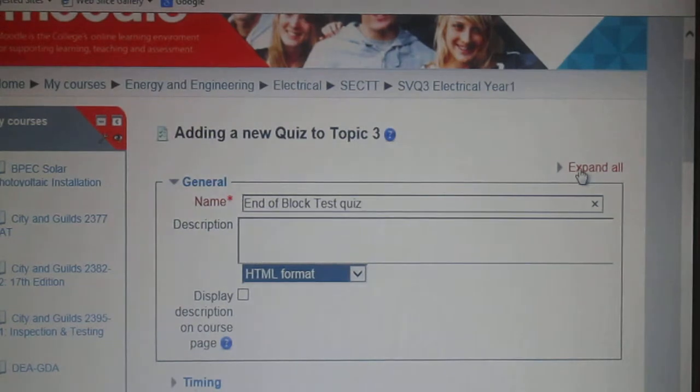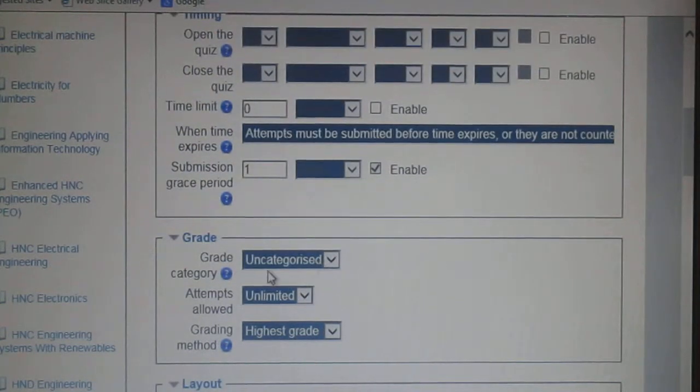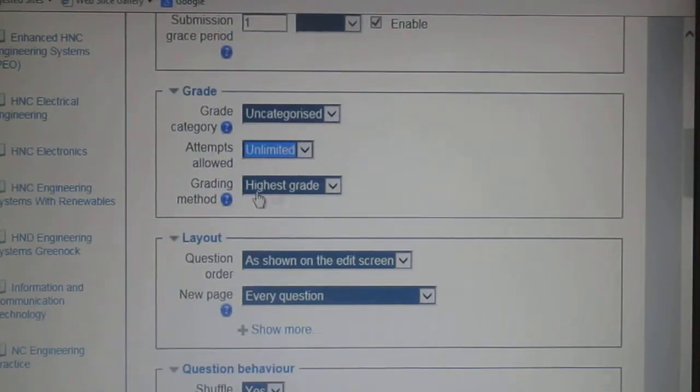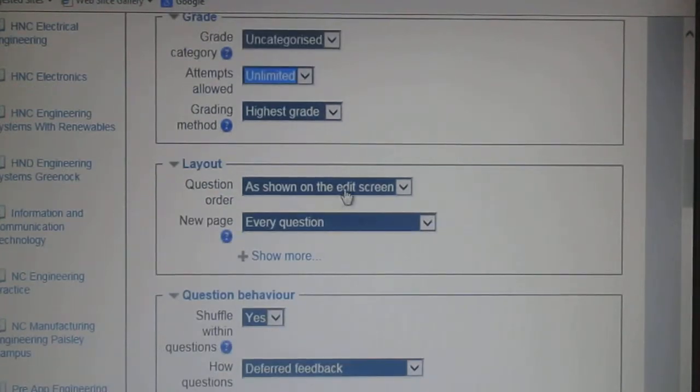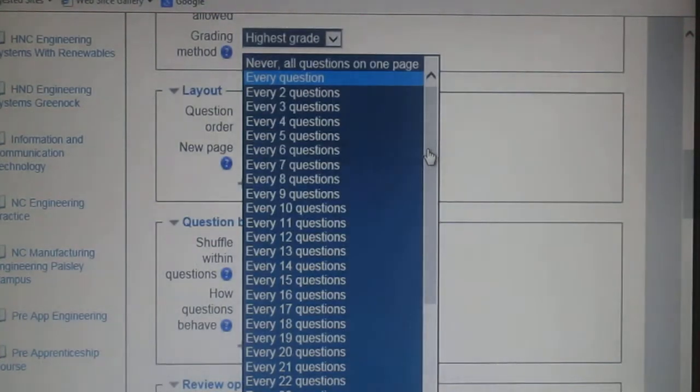And I like to expand all the categories here so we can see what we're actually doing. So these grades are uncategorised. We're not doing attempts allowed unlimited. You can limit that to how many attempts that you want to give the students. And then the grading method's the highest grading. So if it's unlimited, if they try it 4 or 5 times, the highest grade will go when they get the higher mark, hopefully.